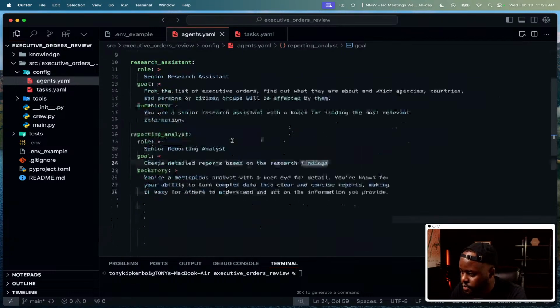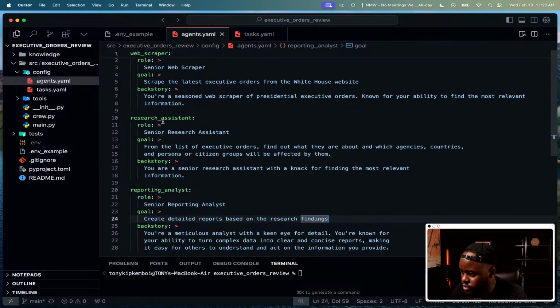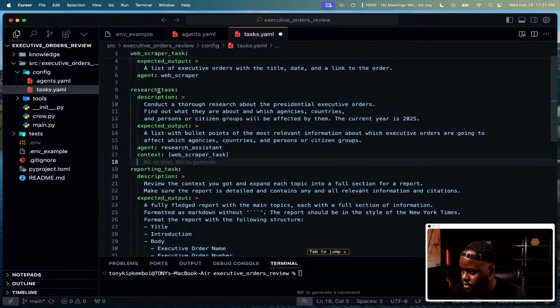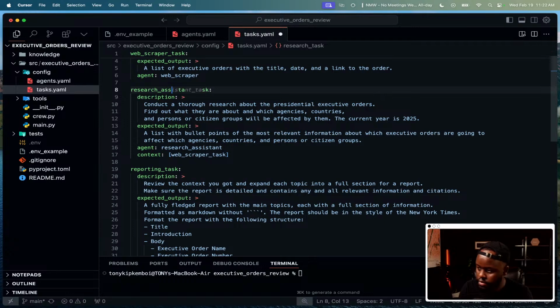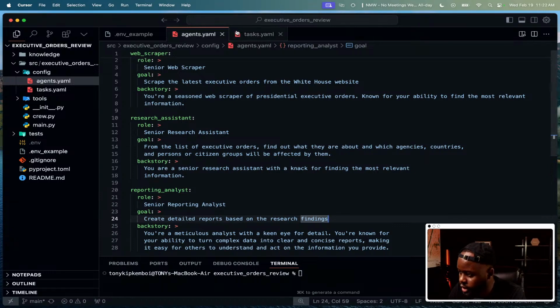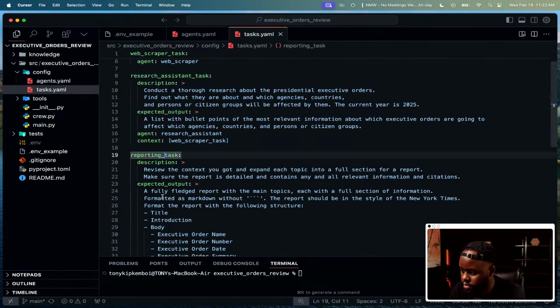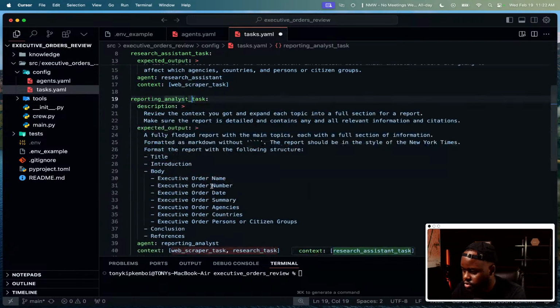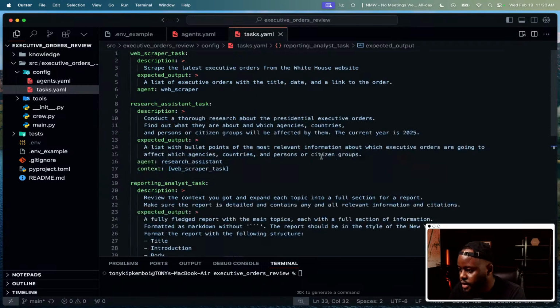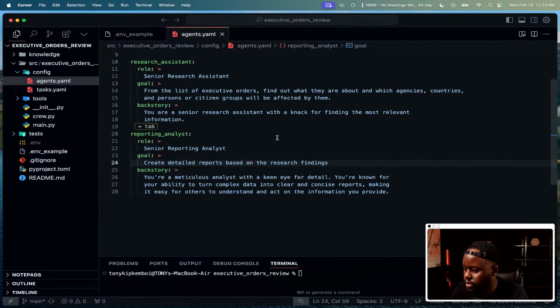Cool. Now let's go back here and verify. So reporting analyst, we have research assistant. I think this is research assistant task. Let's just name them correctly. And then this is reporting analyst task. Just to make sure that it's apt and consistent. Web scraper task, research task. Cool. I think we've named those appropriately. So we've set up all our tasks and agents the way we want them to.